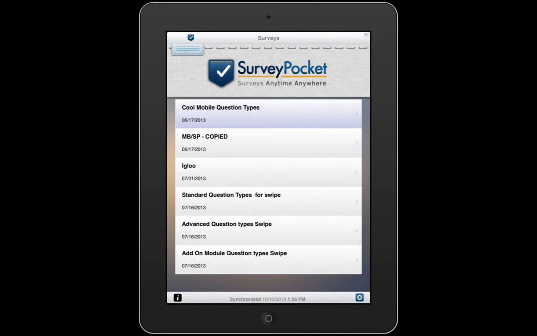Then I'm going to look at the dashboards, and I'm going to show you how you can use our sister company's data visualization tool called Survey Analytics Mobile to visualize not only the data on your device, but the data that's stored in the survey online as well.